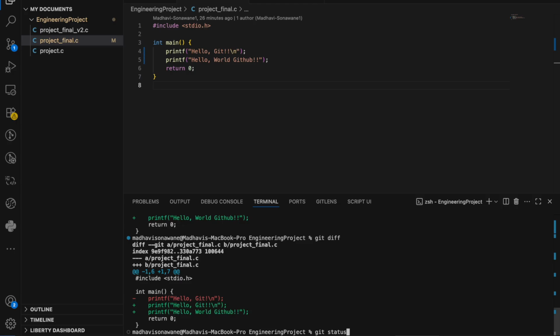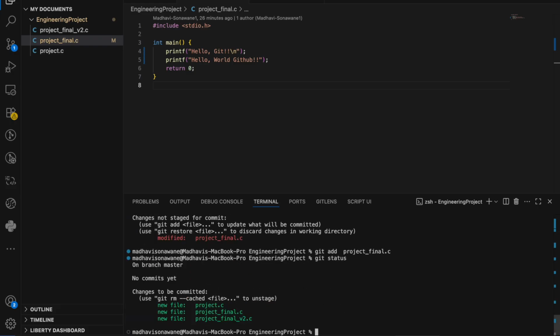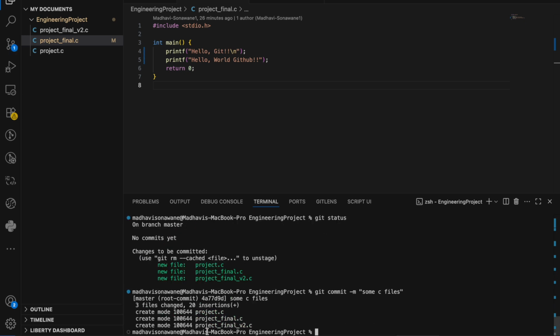Okay, let's do the status, and you can see we have modified this particular file project final.c, and let us add this particular file as well. Okay, we have added this file. Let's check the status. We have these particular files, and let us commit these files. Okay, so with a meaningful message like "some C files". Okay, and we have committed, and you can see we have 3 file changes.